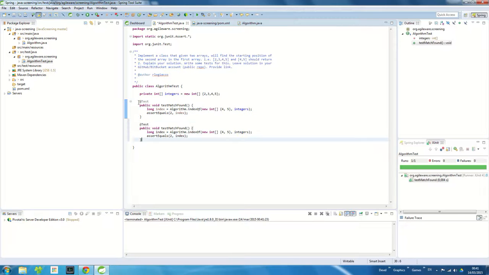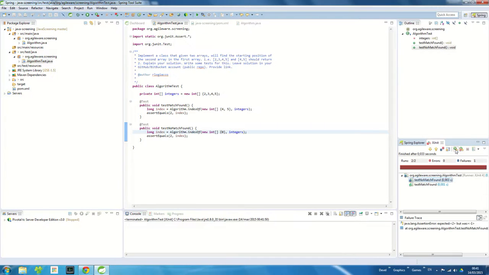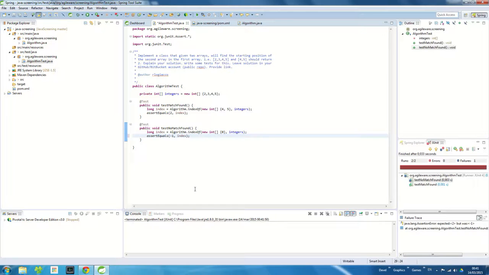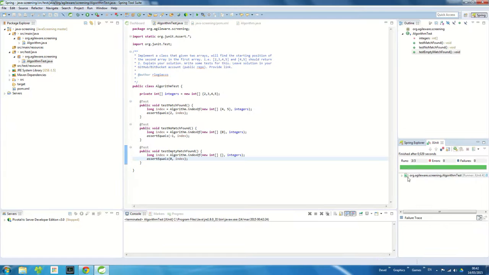Okay. I don't get too excited for a green one, because unless we test there is no match, we might have a false positive. Right. Ooh. No. Wait, that's okay. Should be minus one. We said minus one when there is no match. And let's test for an empty array. What should be the behavior with an empty array? It should be zero. Yeah, an empty array matches right away. And let's rerun it. Woohoo, green. Good.